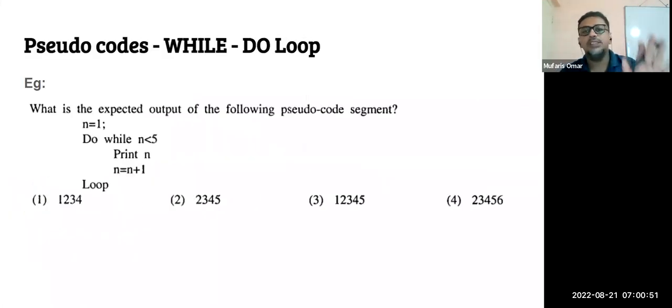Okay, we'll do this simple example in order to understand how the pseudocode works. You can try this by using the loop, by using the knowledge. Can you try to do this one? What is the expected output of the following pseudocode segments?